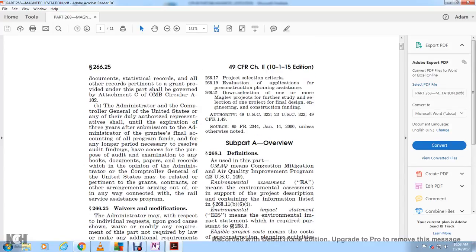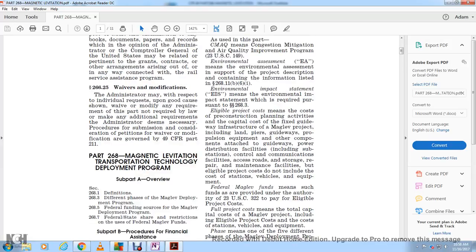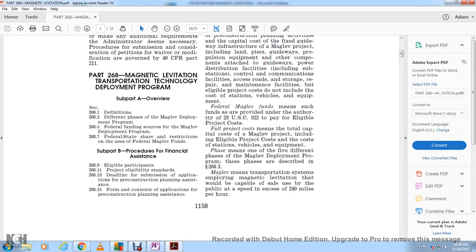Title 49, CFR Chapter 2, November 1st, 2015 edition. Part 268, Magnetic Levitation, Transportation Technology Deployment Program. 268.1 Definition. 268.3 Three different phases of the Maglev Deployment Program. 268.5 Federal funding sources of the Maglev Deployment Program. 268.7 Federal and State share and restrictions on the use of federal Maglev funds.